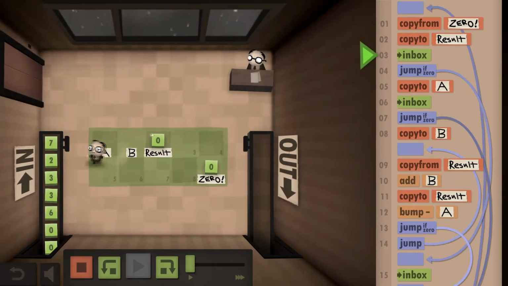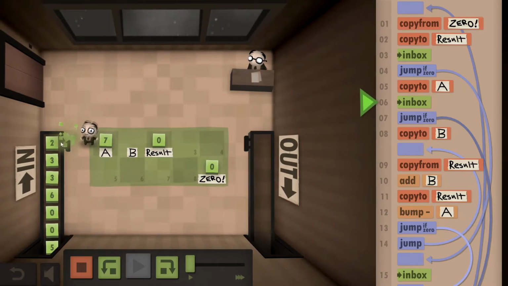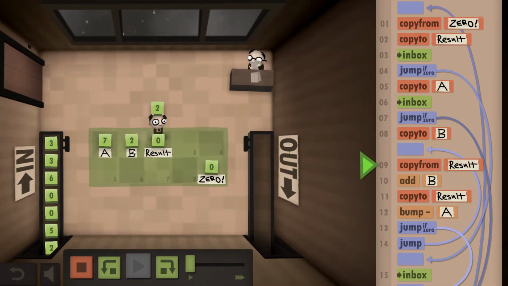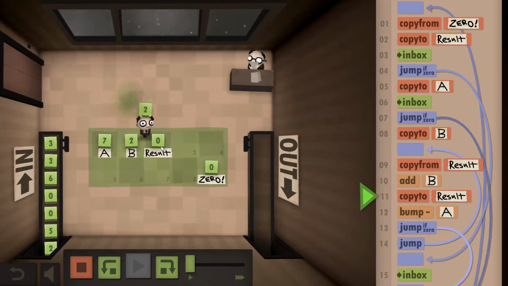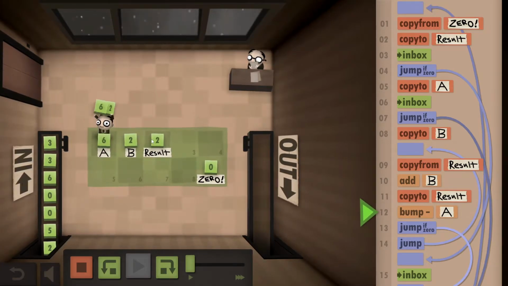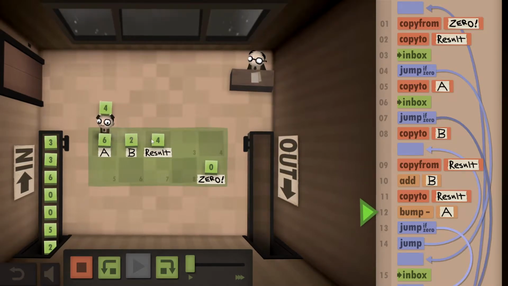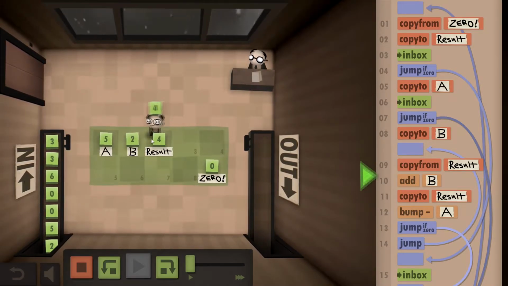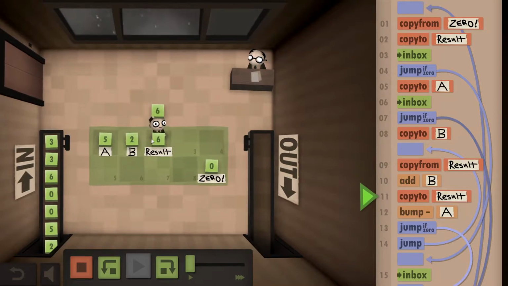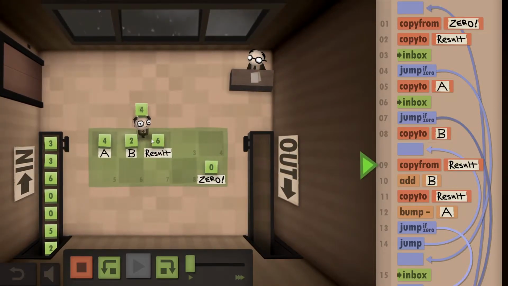So store R0, initialize it there. We're going to put 7 there and 2 there. Do this, bump it down. Keep on going.